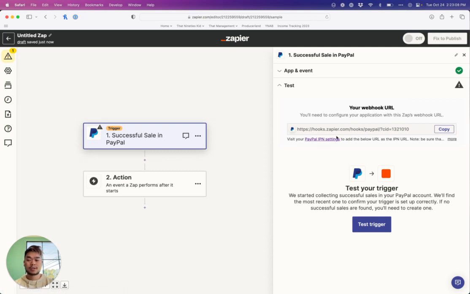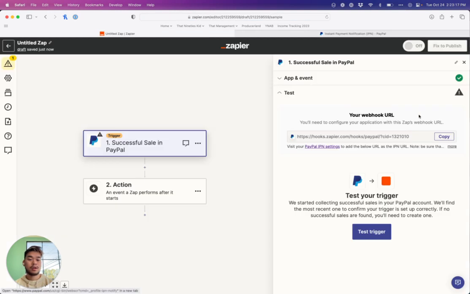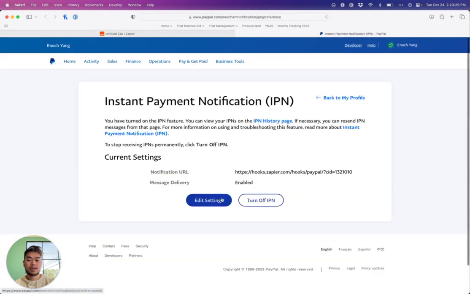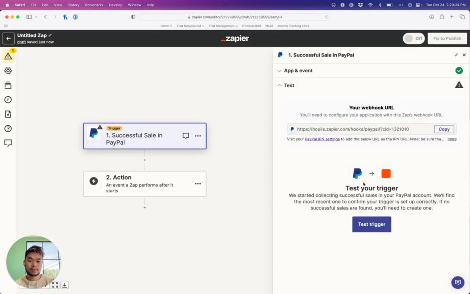Now, if you use something like Stripe, you're just going to need to add your API, but for PayPal, you need to set up a webhook. This is super easy to do. You're literally just going to click IPN settings here. You're going to hit copy on this, and then you're going to pop that into your IPN settings.